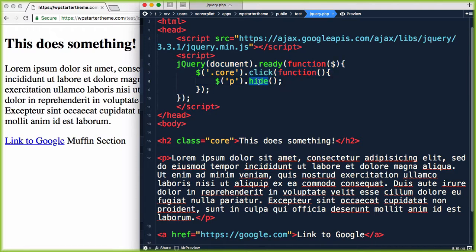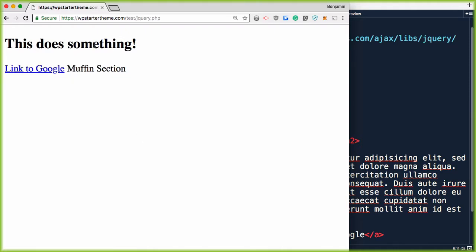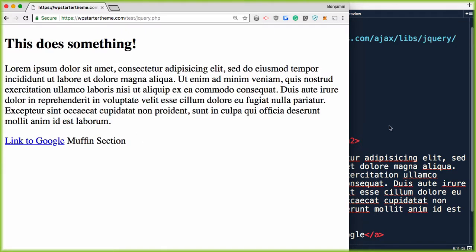So yes, you can do things like hide or show, but jQuery went to great effort to create an on-off state or on-off functions, and that operates like a toggle. So there's fade toggles, there's just regular toggles. A regular toggle simply switches back and forth between the show state and the hide state. So if we just simply say when you click on the core class, the paragraph tag will be toggled. So we refresh to make sure we're using that jQuery. Click, goes away. Click, it comes back.